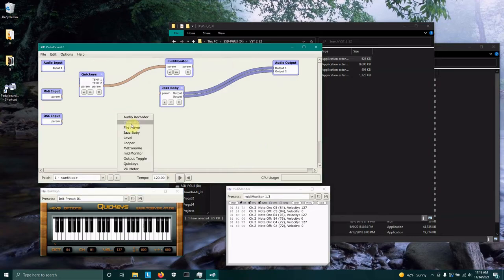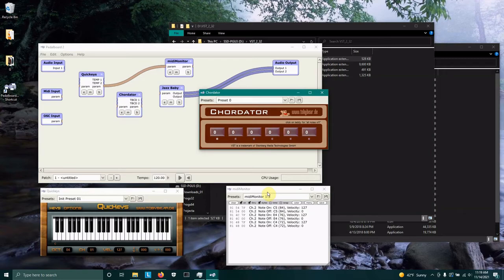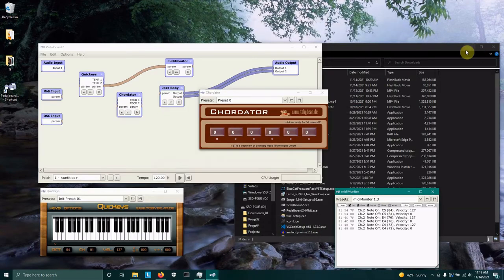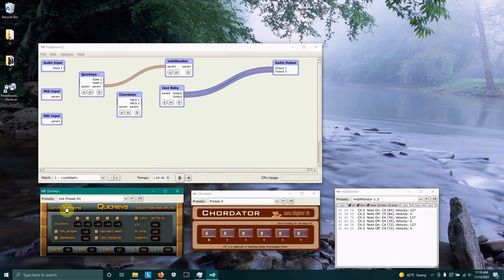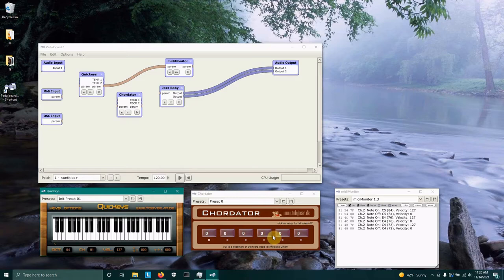Now, I'm going to click here, and I'm going to select chordator. And before I connect anything to it, I'm going to look at the interface. This is really simple, and I really like it. It is very similar, you'll notice, to what we saw in the options of quick keys, but more generic. Very similar because it's made by the same developer. Thank you again, Toby Bear. And more generic because it doesn't have a keyboard. It doesn't care what you hit.